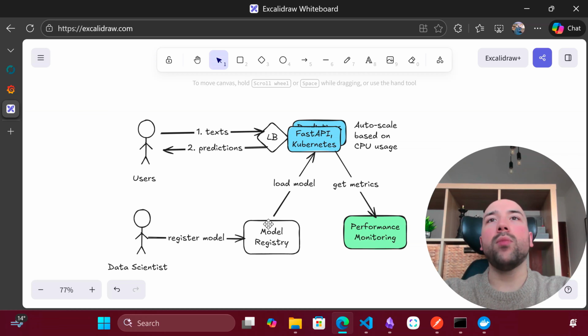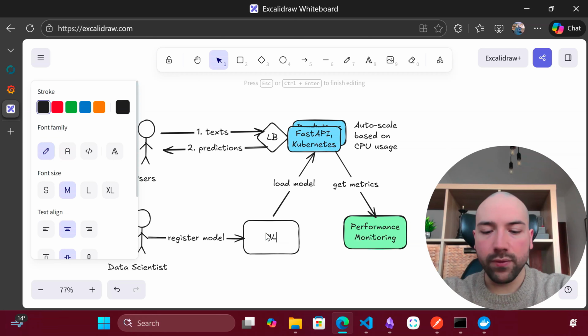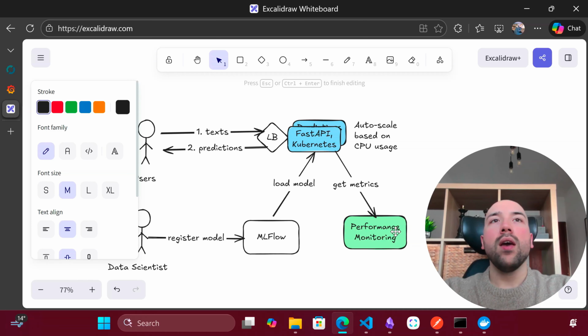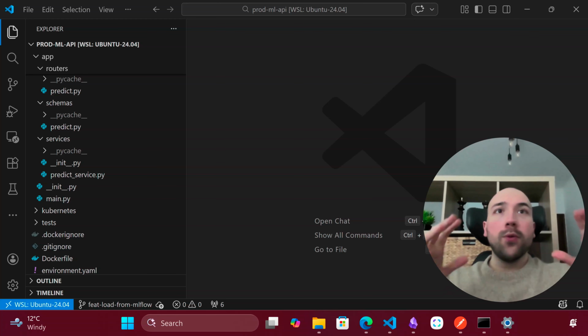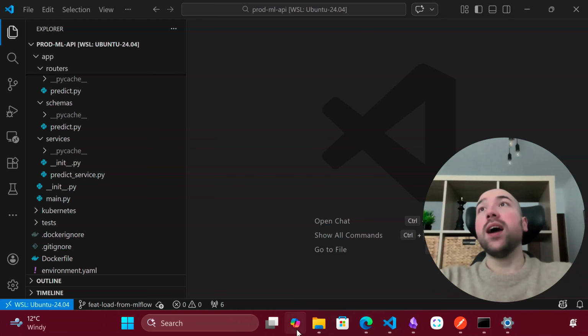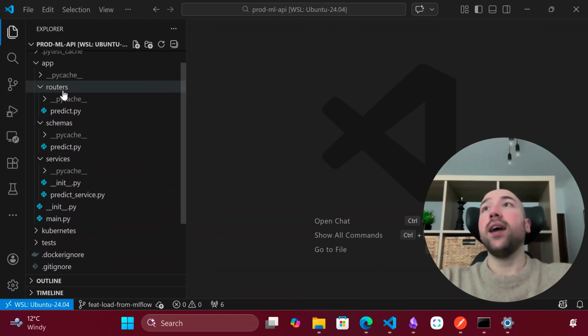For the model registry, we'll use MLflow. And for the performance monitoring, we'll use Prometheus and Grafana. Let's move on to show what's under the hood with some live coding. Okay, so this is the FastAPI app that we currently have right now.